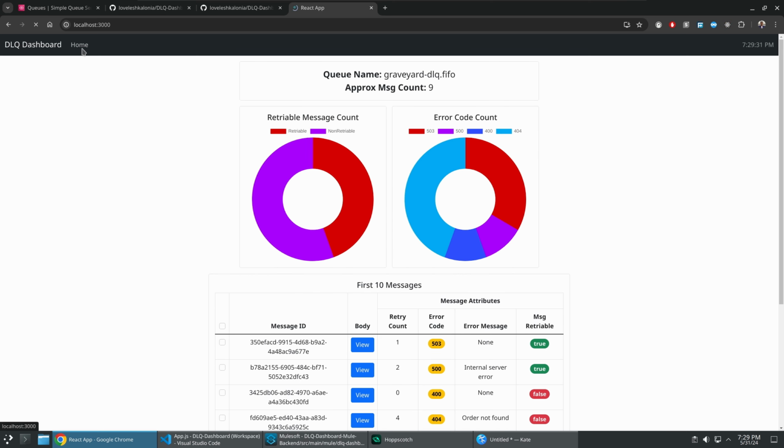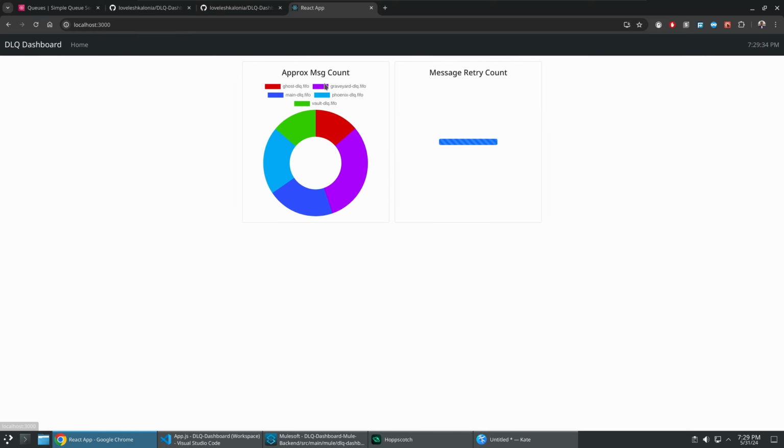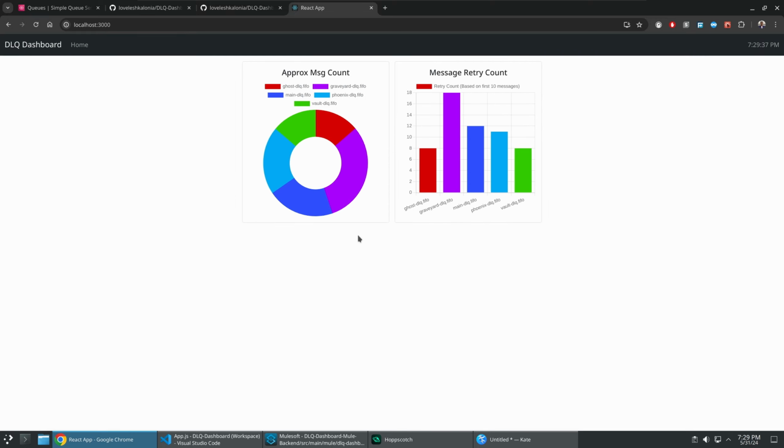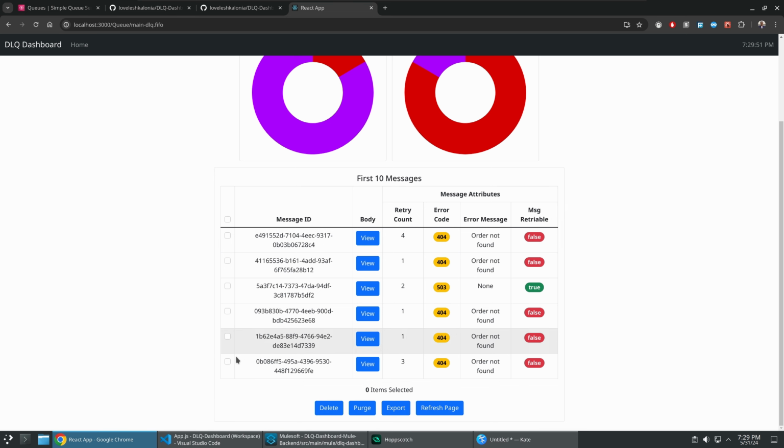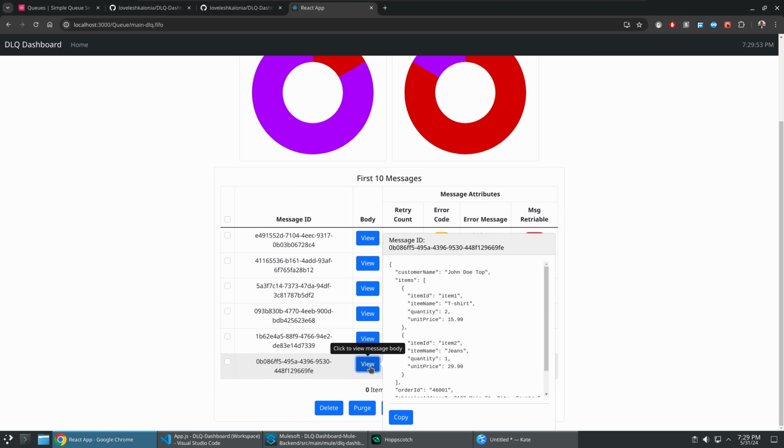Now, let's take a look at the export operation. We'll go back to the home screen. Let's transfer messages from main DLQ to Phoenix DLQ. Current message count of both main DLQ and Phoenix DLQ is 6. We'll go to the queue page of main DLQ. We cannot use the message ID as a reference to verify the transfer, because AWS changes it every time a message enters a queue. So, we pick this last message and note that its order ID is 46001. We'll verify it in the destination queue shortly.